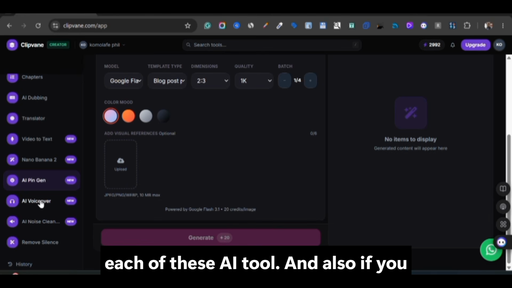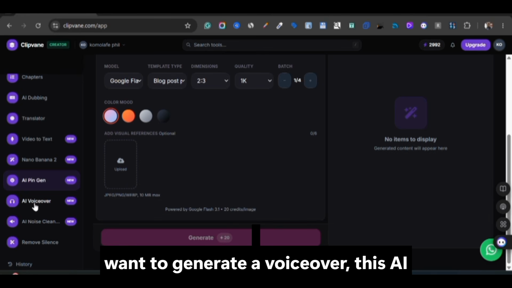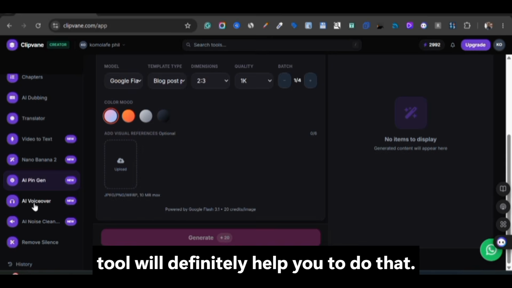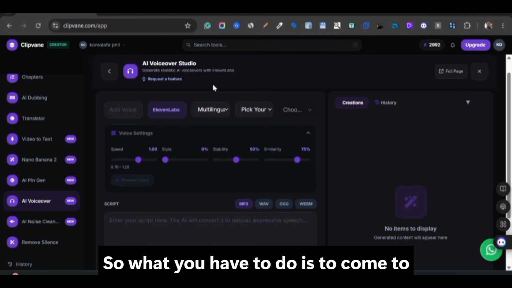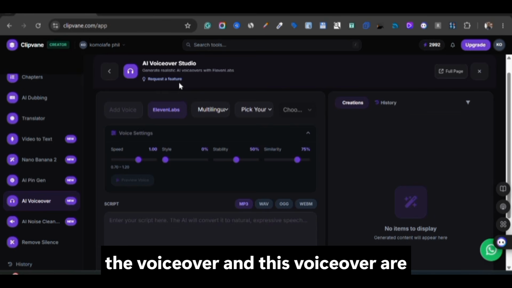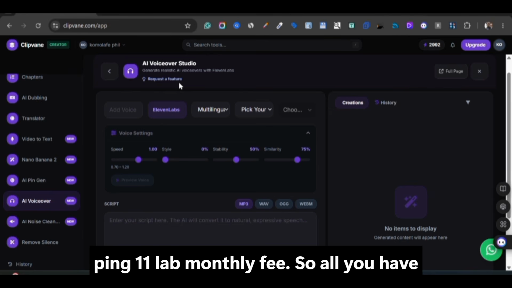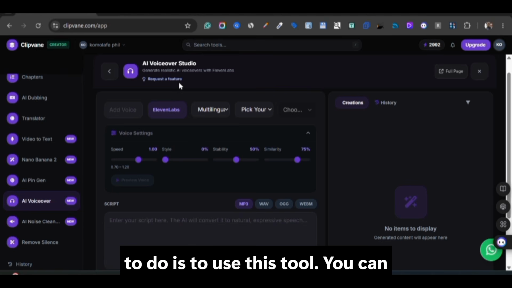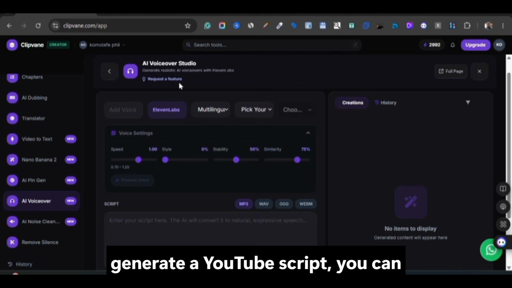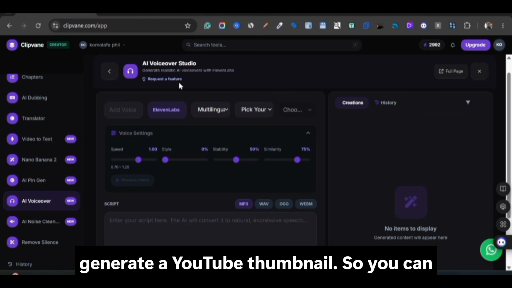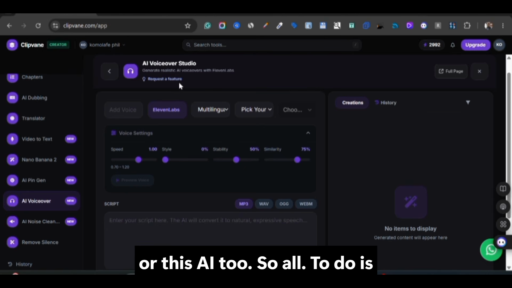Also, if you want to generate a voiceover, this AI tool will definitely help you to do that. Come to the voiceover, and these voiceovers are directly from ElevenLabs. So instead of paying ElevenLabs a monthly fee, all you have to do is use this tool. You can generate a YouTube script, you can generate a YouTube thumbnail, so you can do everything related to YouTube on this AI tool.